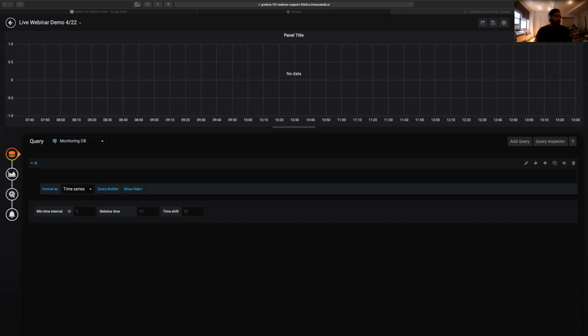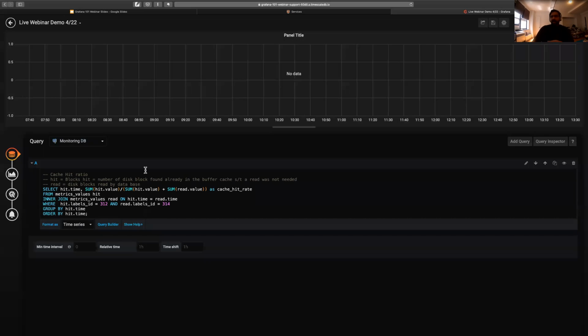In this case, as I mentioned, I'm doing the cache hit ratio. So let me show you the query that we're going to use, and then I'll explain it line by line. In the comments over here, the cache hit ratio is basically this calculation that we're doing here, which is the sum of the blocks hit. Whenever I say hit, it means the number of disk blocks found already in the buffer such that a read was not needed. So this is in the cache, a common computer science concept. And read is the disk blocks read by the database.